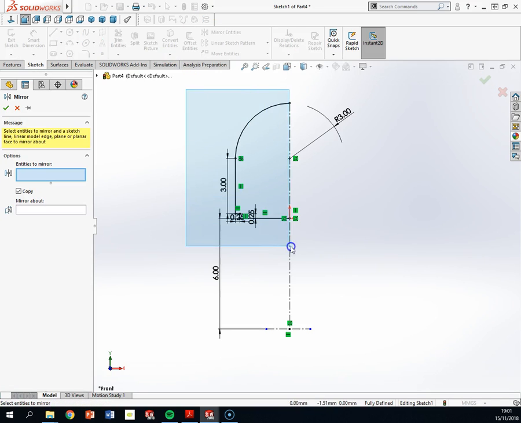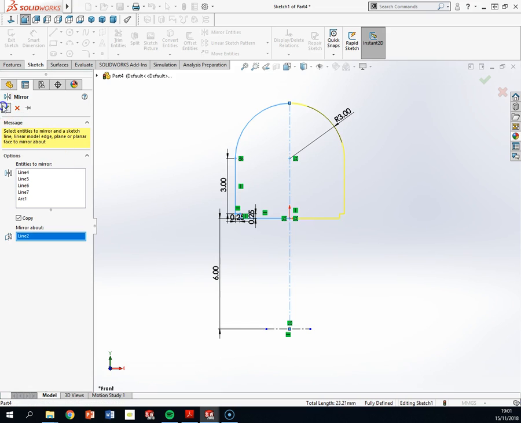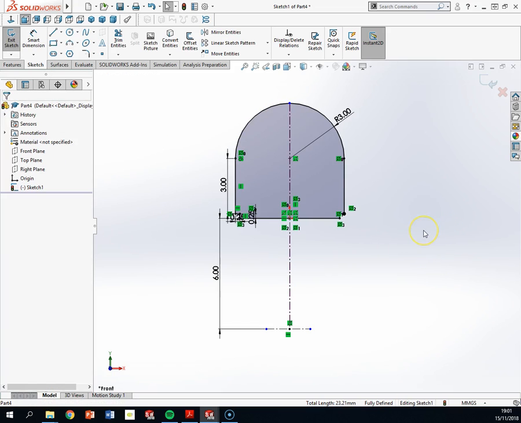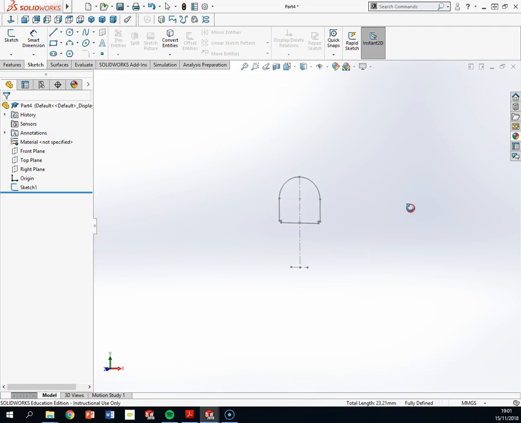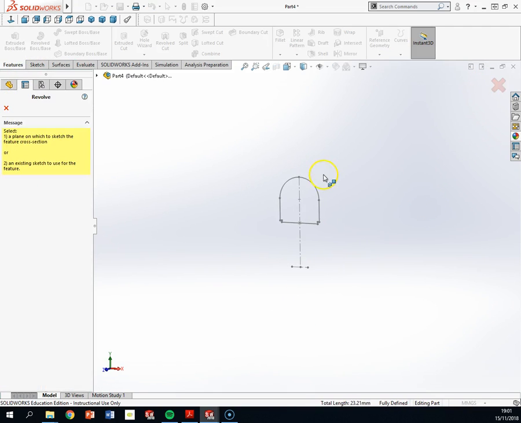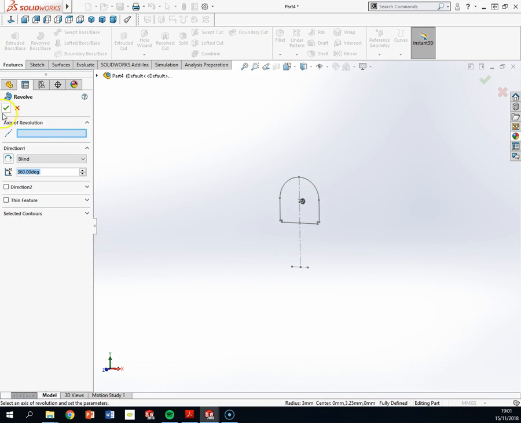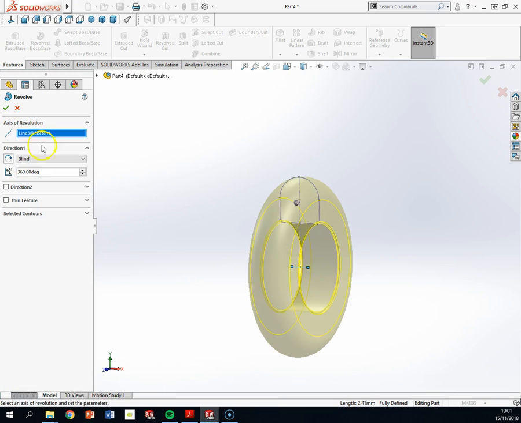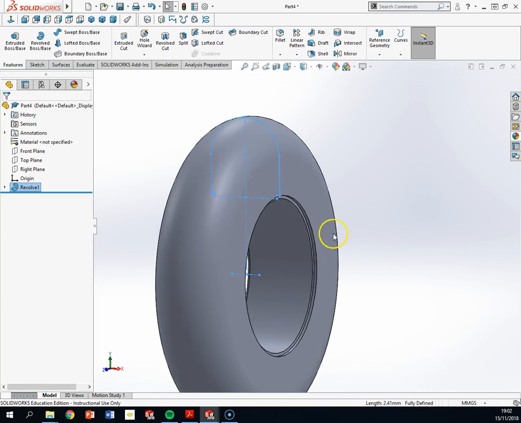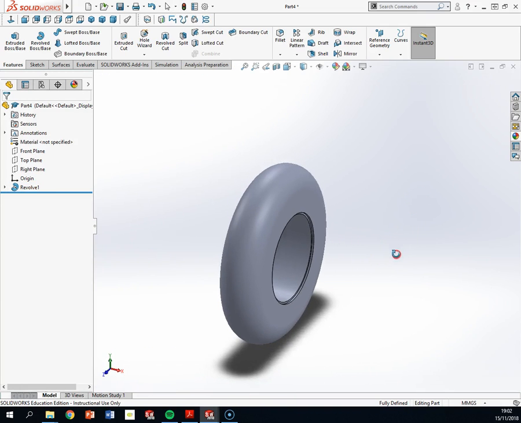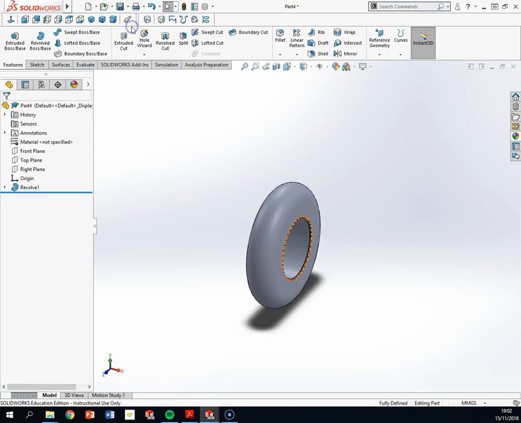Mirror entities. I think I can drag a box around them. We have a fully enclosed shape. Everything's fine there, and I'm going to do another revolve here, and I have my axis there. Revolve boss base. Pick my axis as this. You get a kind of a donut effect, but it has little grooves on the wheel there, like so. And that's my wheel.